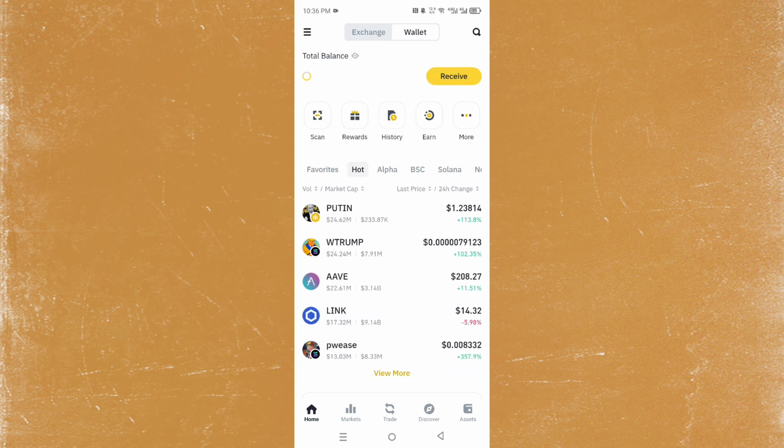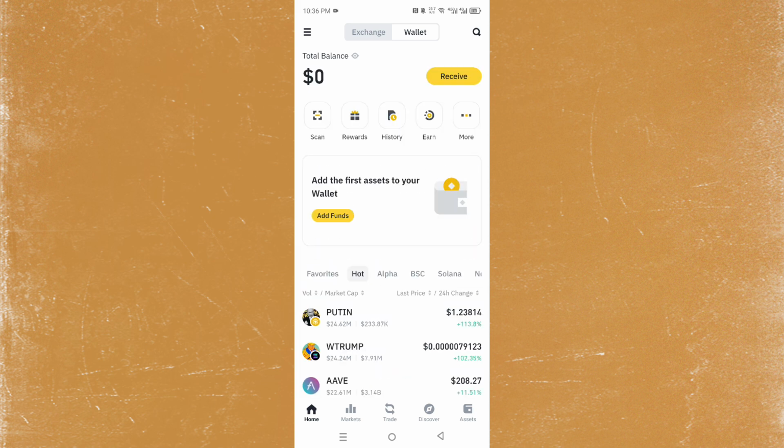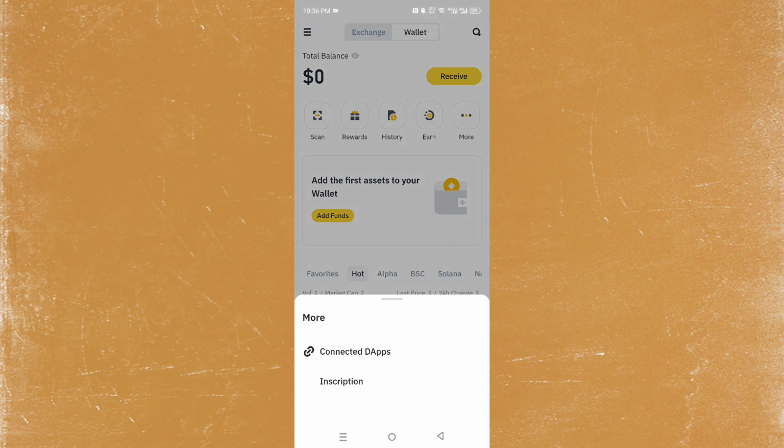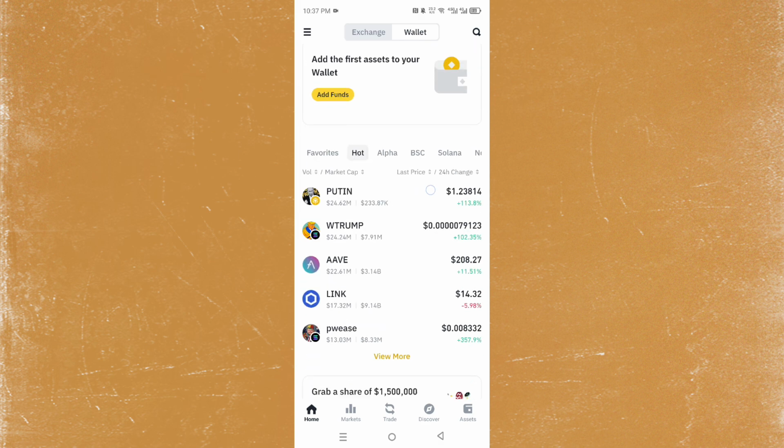So now you can verify by entering your recovery password. All right, I'll click on continue. There we go, backup is successful. Now I'll press on OK. And here we go. So this is my Web3 wallet in Binance, as you can see.